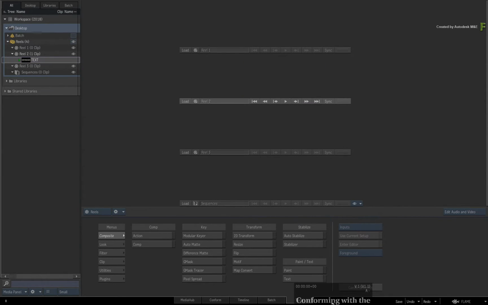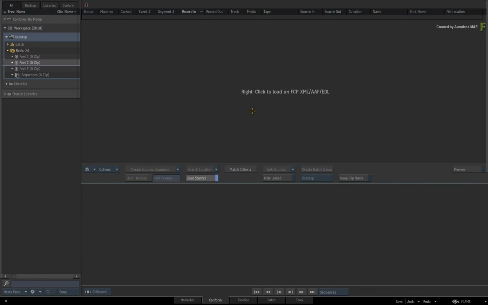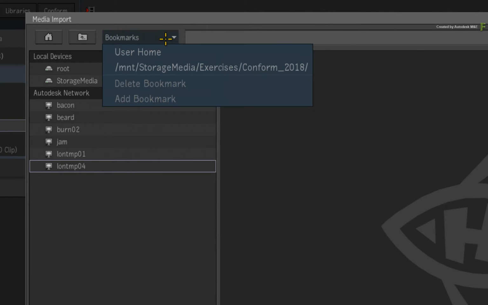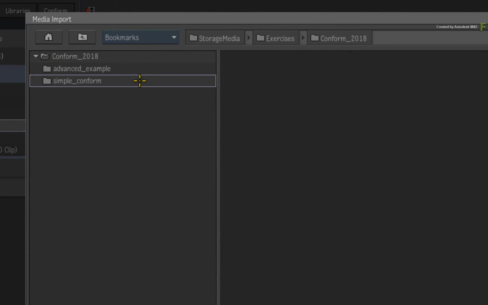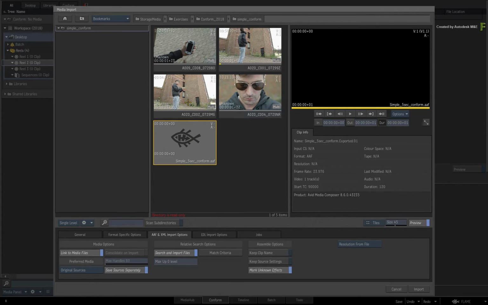So starting in a fresh Flame project, switch to the Conform view. To load an EDL, AAF, or XML, right-click in the events list and choose the first option. This launches a file browser, and you could navigate to the downloaded files. Double-click on the AAF to call up the preview window. Here you will find all the metadata relating to the AAF.